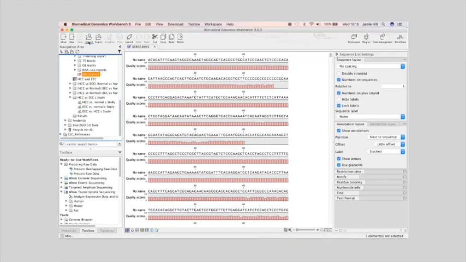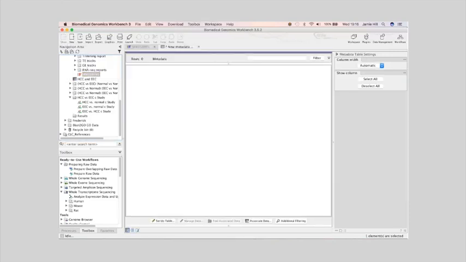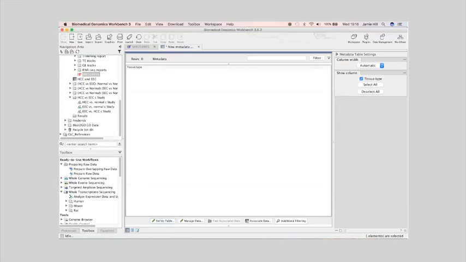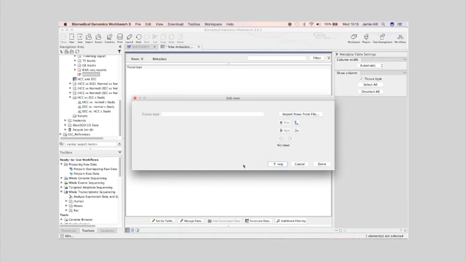But before I do that, for reasons that will become clear later, I'm going to set up some metadata associated with the reads. So the way I do that is I say a new metadata table, I set up a table, and I'm going to describe some properties of this sample. So I'm going to say tissue type, for example, and I'm happy with that, and I've now got a column called tissue type. And then I'm going to put in a couple of rows, and I could have some normal tissue, and I could have some tumor tissue.